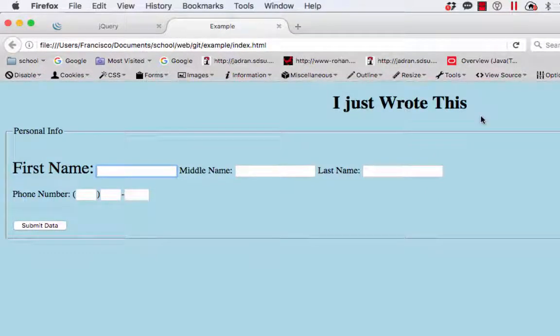So there are so many helpful things that you can do with jQuery and JavaScript, and I found it fascinating, to be honest with you.